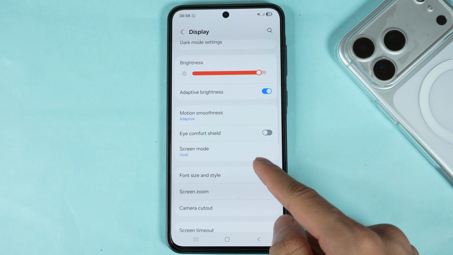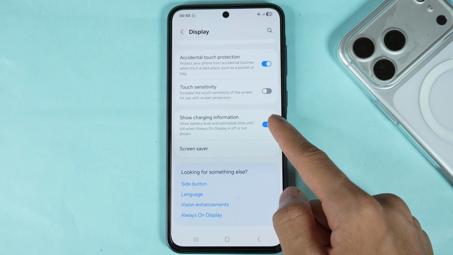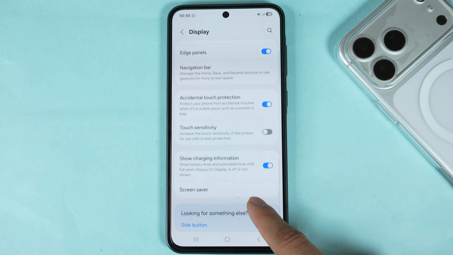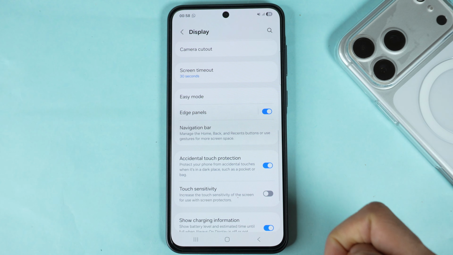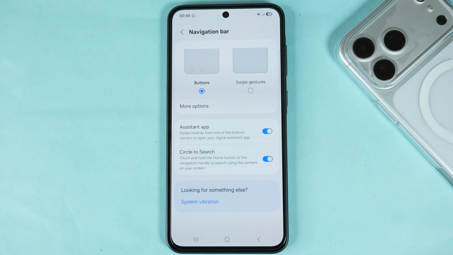So now you can see here, you have to just scroll up, and now you have to just find one setting here. You have to just find the navigation bar. Click on the navigation bar. Now you can see the navigation bar.